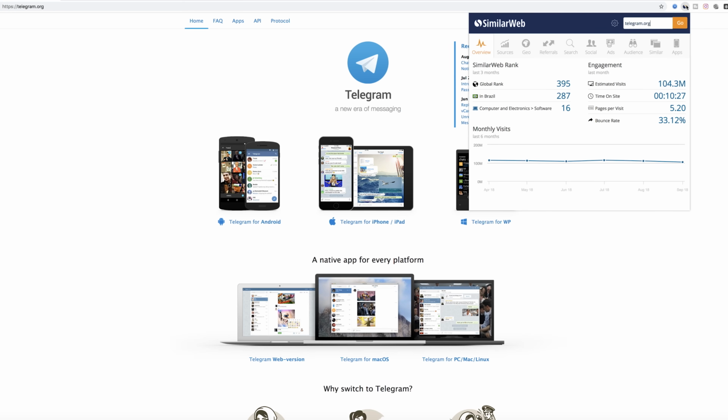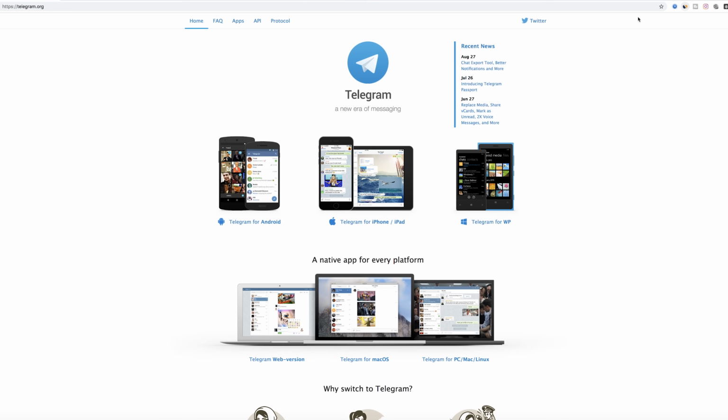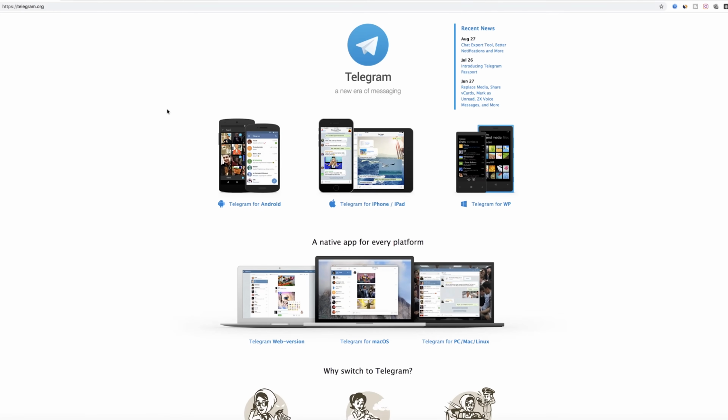I checked the number of visitors they're getting, and they're getting over 100 million estimated visits per month as of October of 2018, and they're growing every month. So I wanted to show you how to set it up and start using it if you're not familiar with it. Now, it's available for many different applications and platforms.